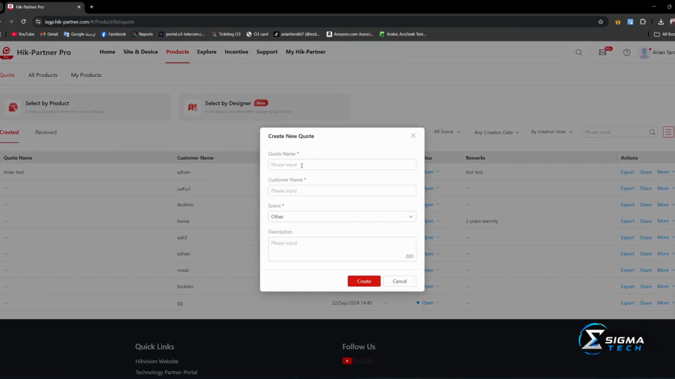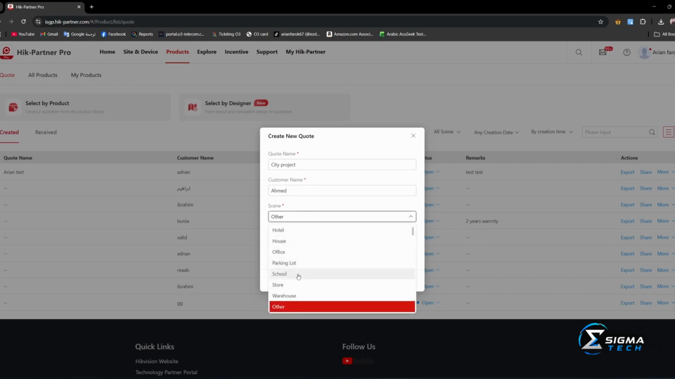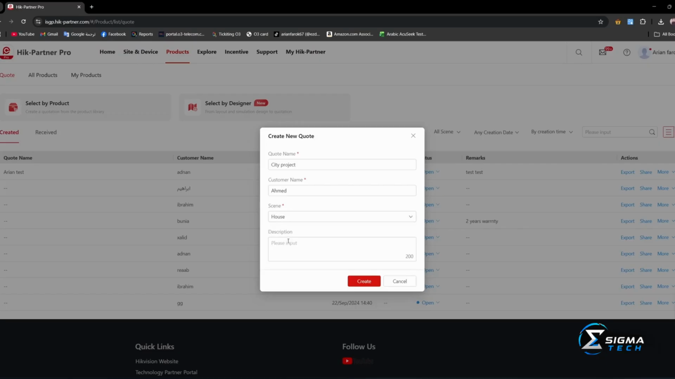Next, select the type of location. It could be a house, villa, school, or any other type of project. I'll select house. You can also add notes or a description if you want. I won't add anything for now, and I'll click Create.